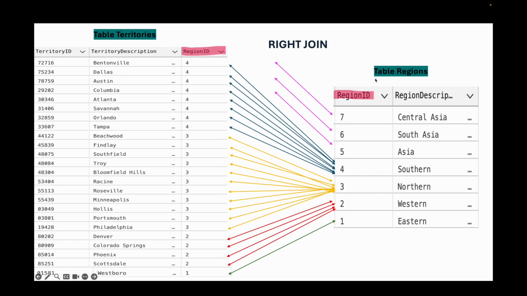Now in this case, if you notice here, we have these region IDs 5, 6, and 7, but we don't have the same region IDs on the left table. But still, since this is the main table, it will pick all the records from the right table because we're doing right join and only matching from the left table.